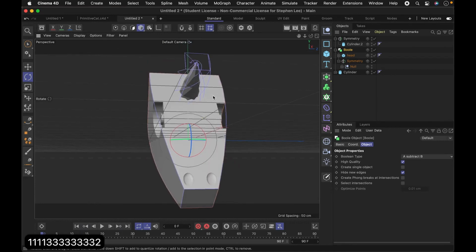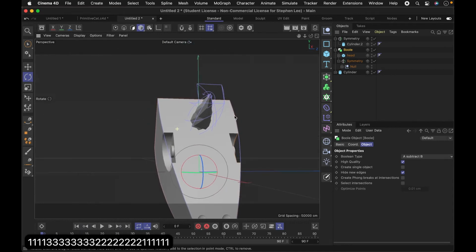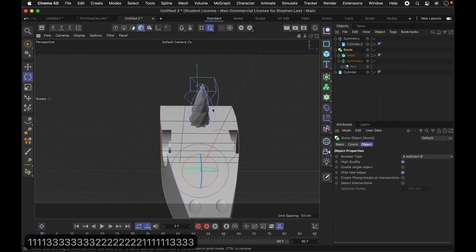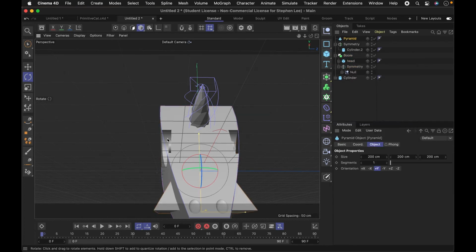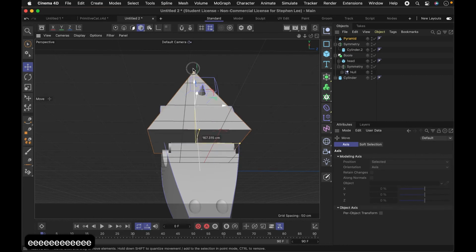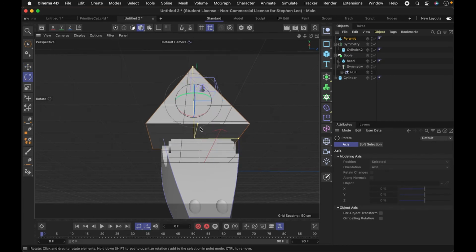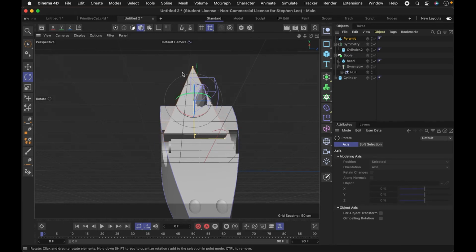I think, or unicorn, I think what we need is ears, and then you could keep going on this, but I just want to get something in the books. So I think we could maybe do a pyramid for the top and make it a little bit skinnier. It's a little bit too long still.